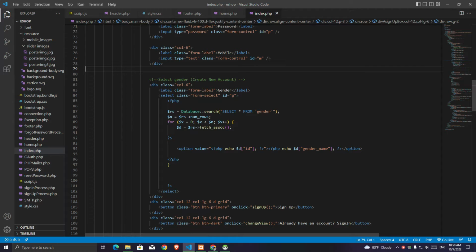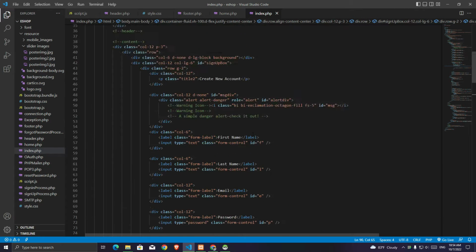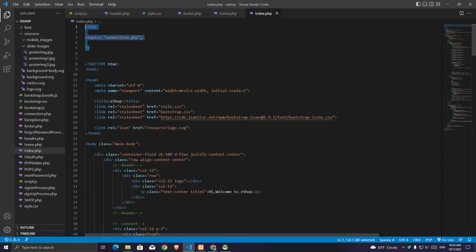As well as, in the gender field in the code, I have used a PHP script tag. Inside the PHP script tag, you can see I have used a require function for the connection.php file.